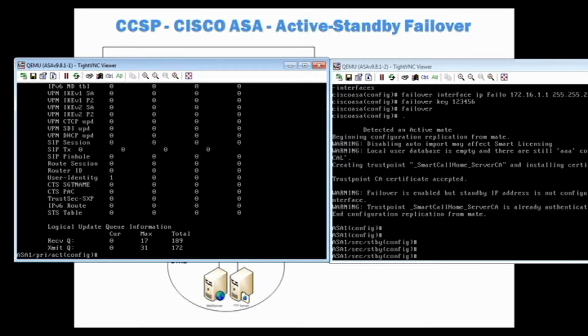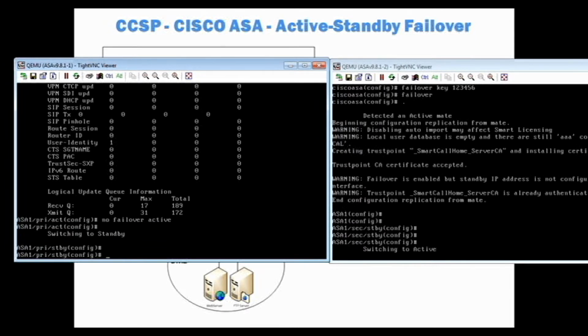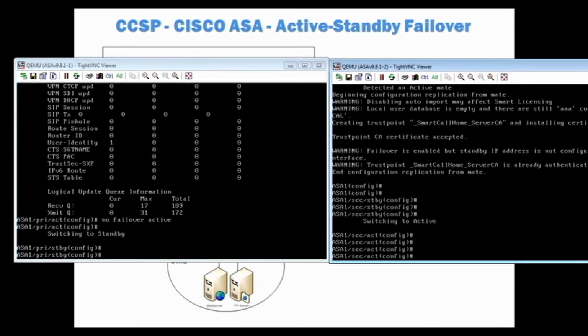To switch the role between the primary and secondary, we can do that by issuing this command, no failover active. Now the primary becomes standby, and the other ASA, which is the secondary, becomes active.